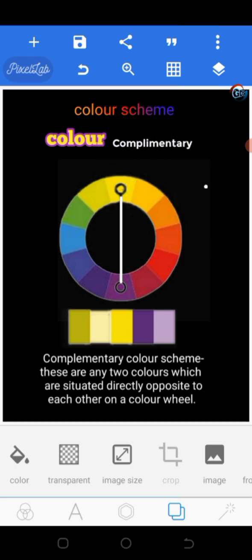So complementary color scheme, these are any two colors which are situated directly opposite to each other on a color wheel. So directly opposite to each other. So like this, you see the white line, the way it's going, it's pointing, okay? So from here to here, they are opposite colors, okay?